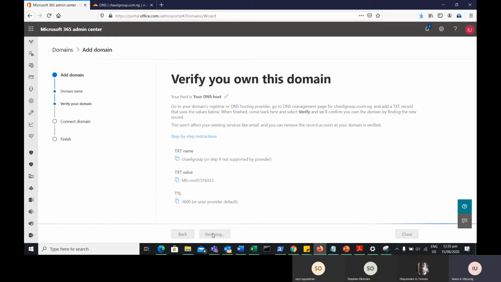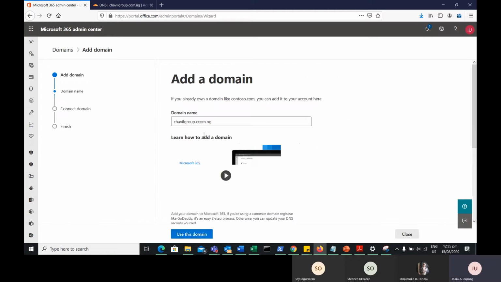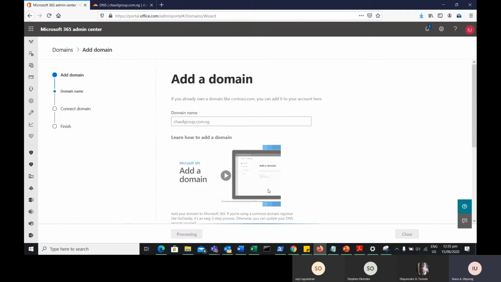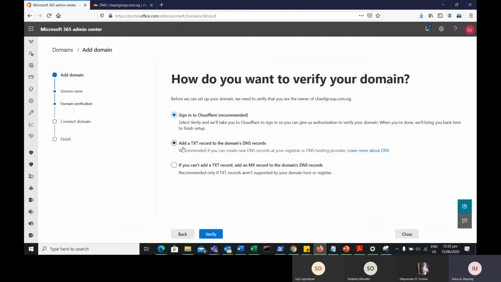I'll click on verify. And it says it can't find my TXT record, sorry. Yeah, I made an error in the name, so it's a double C. That's why it was giving me that error. I'm going to go forward to verify this. Yes, like we saw earlier, I'm just going to add a TXT record and continue.